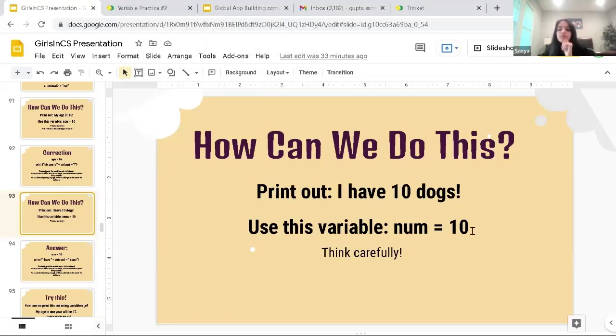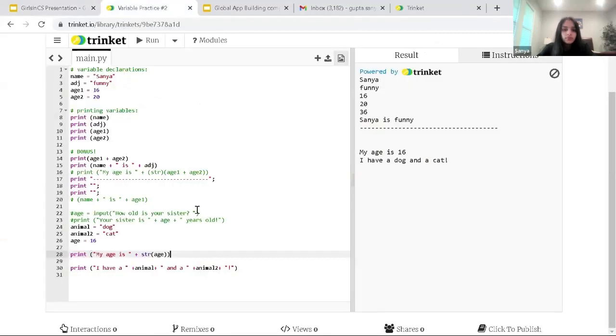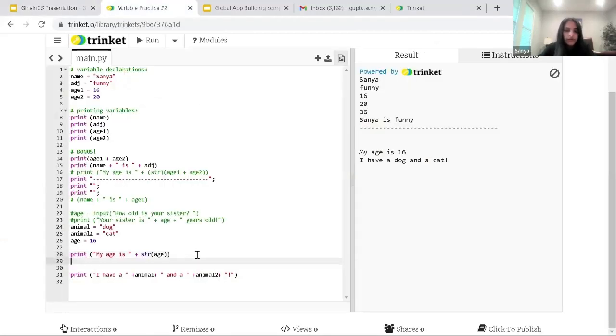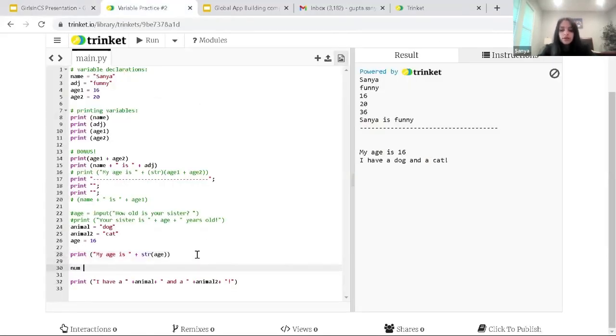Okay, I think that should be enough time. I'm gonna go over the solution. Same concept, just a different variable. So num equals 10.